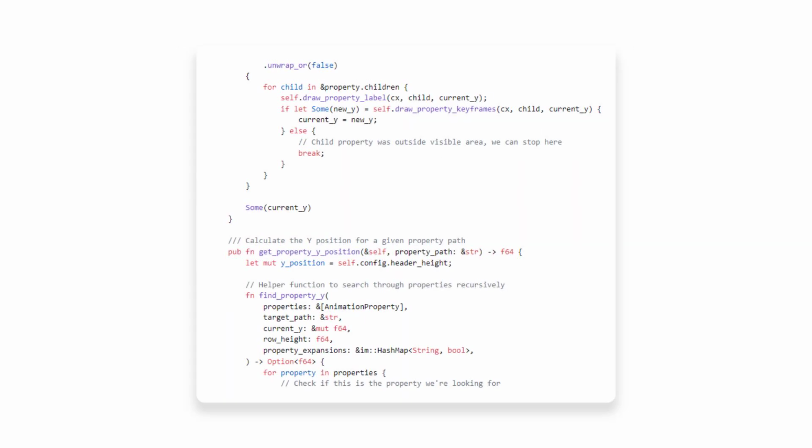This code snippet completes the rendering of child properties for a given property in the timeline. 1. Conditional expansion check. It checks if child properties for the current property are expanded if the expansion state was set previously. 2. Rendering child properties. If expanded, it iterates over each child property, drawing each child's label and keyframes using self.drawPropertyLabel and self.drawPropertyKeyframes, respectively. If a child's keyframes are successfully drawn, i.e. if they fit within the visible area, it updates current Y for vertical positioning.